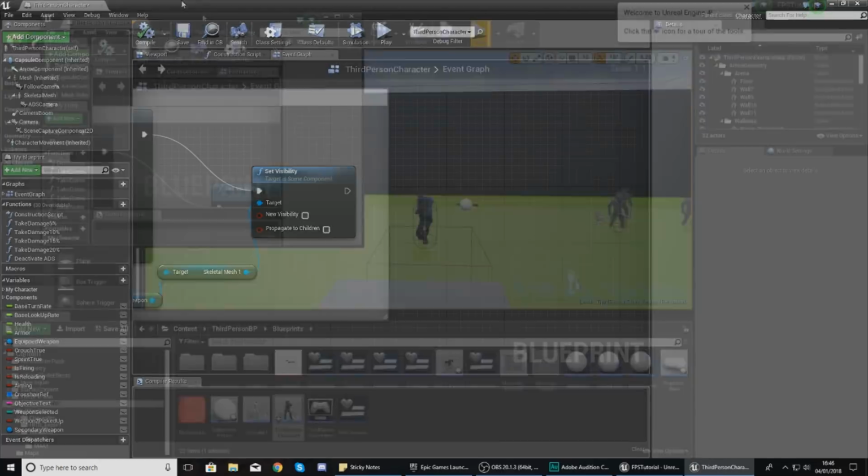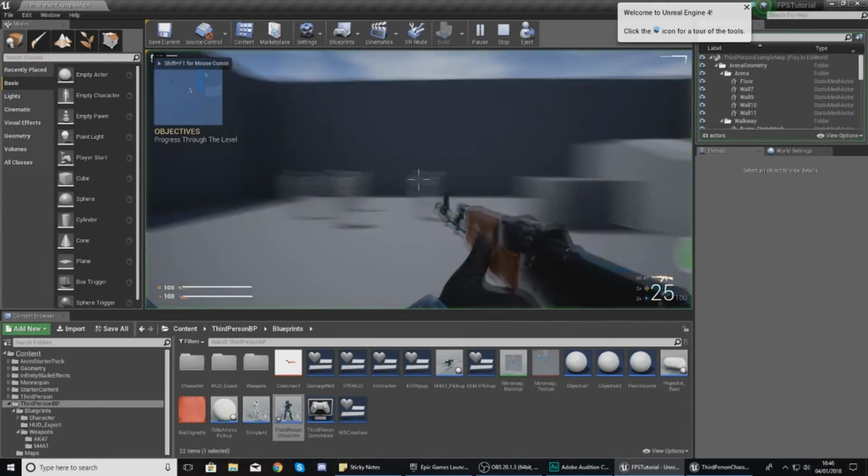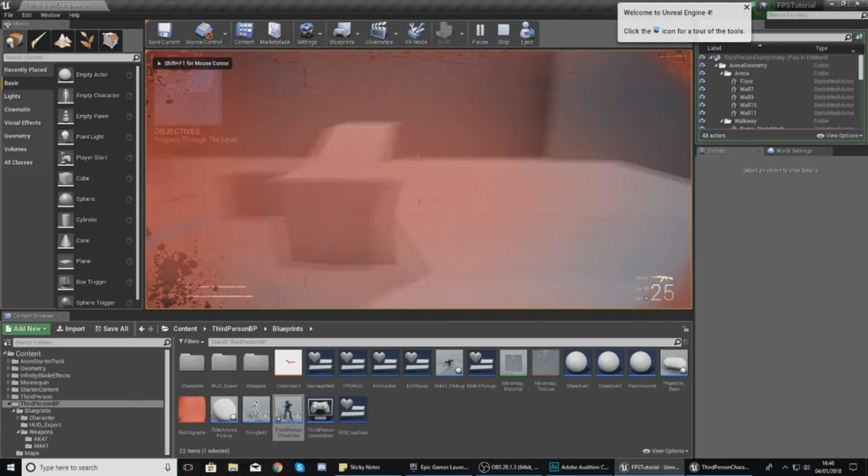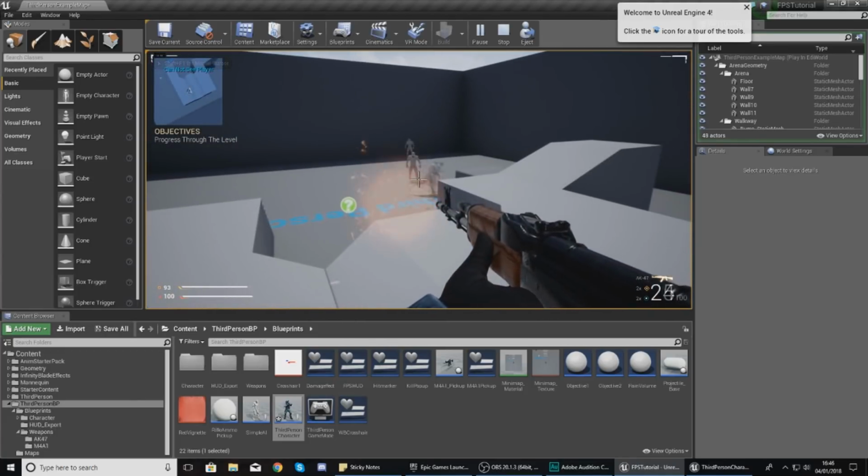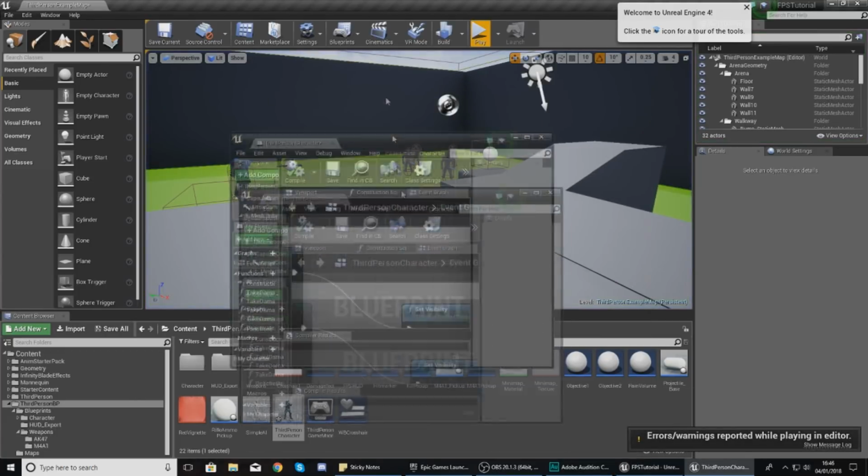So let me just check that. So if I compile, press play, you can see the M4A1 has disappeared. You can no longer see it, which is exactly what I wanted.